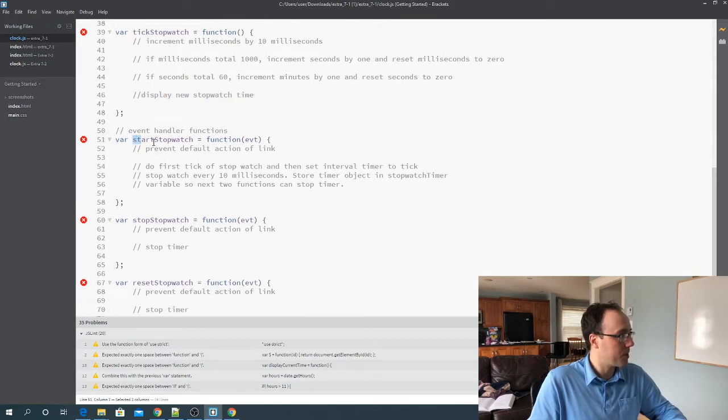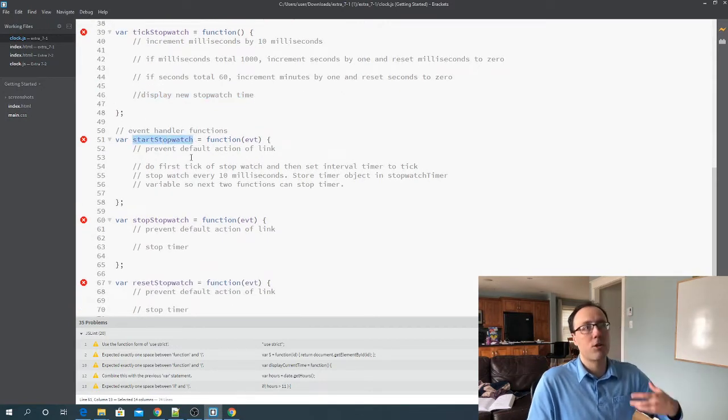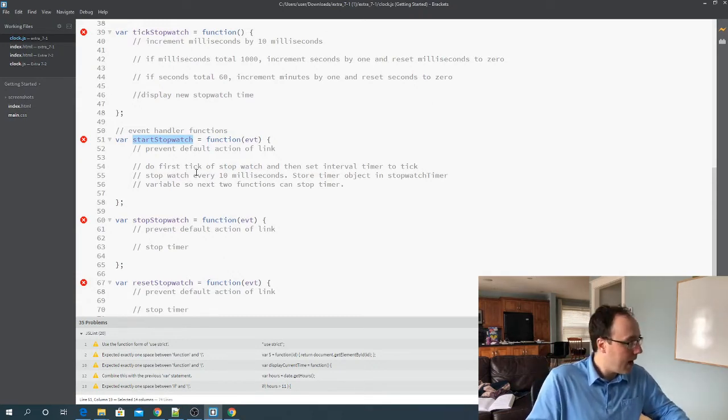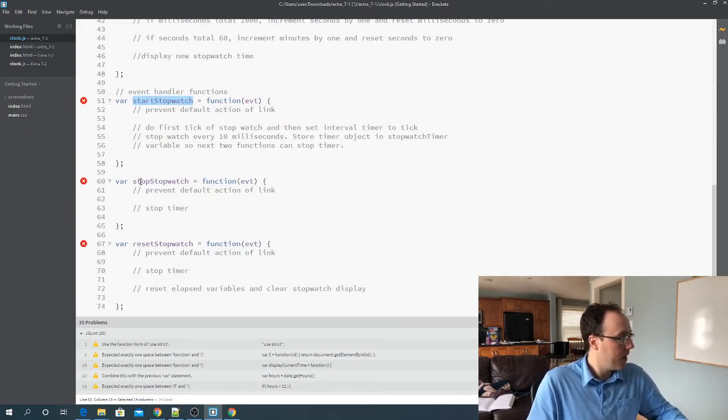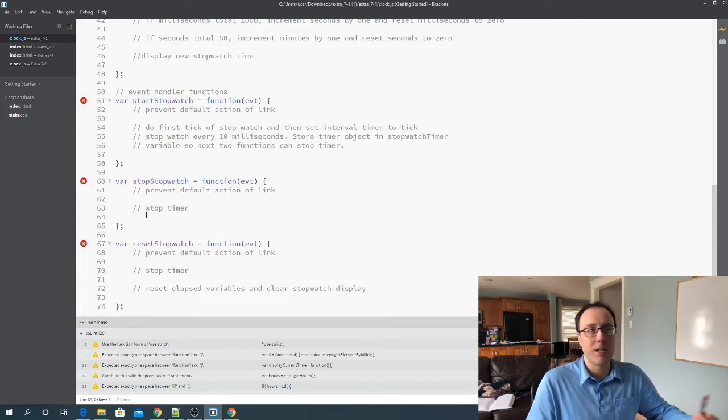All right, next up we have startStopwatch. So this is going to create our interval timer. It's going to store the timer reference. And that's pretty much it. So there won't be a whole lot here. stopStopwatch is going to be very simple as well. All we're going to do is clear the interval for our timer reference.